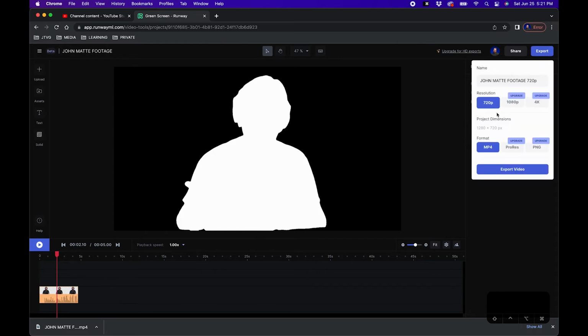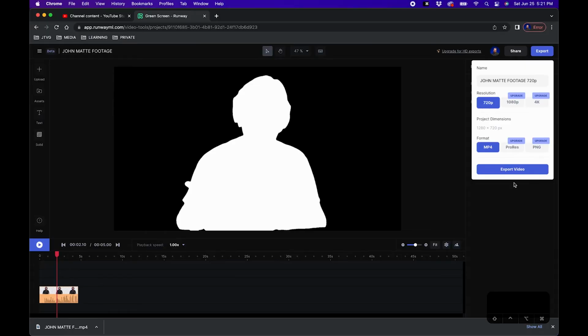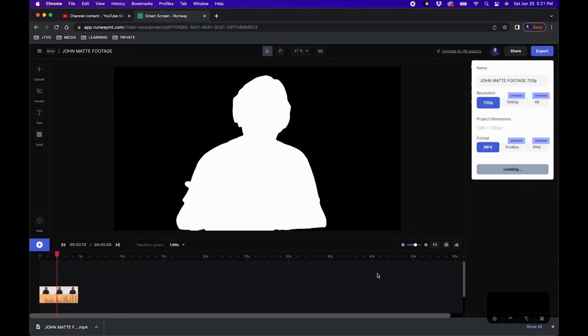Now, if you have a paid version, you'll be able to export at 1080 or 4K or even ProRes or do a PNG sequence. But in this case, I'm only using the free version. For the most part, guys, the free version works pretty good for what we're doing here. The only difference is you'll notice some soft edges, but for just putting text beneath you or behind you, it really works. So in this case, we're going to hit Export Video.